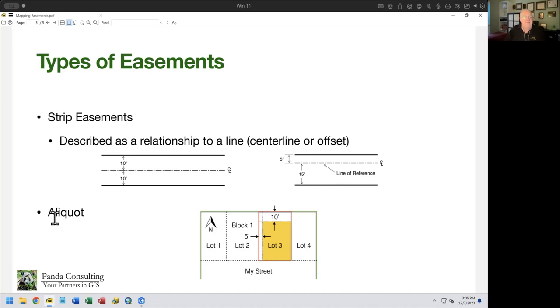And then the other type of easement description is what we commonly call an aliquot description. It's a description which describes or shows something of something else. So in this case, down in this illustration, we have lot number 3, and we have an easement, which is the northerly 10 feet of lot number 3.